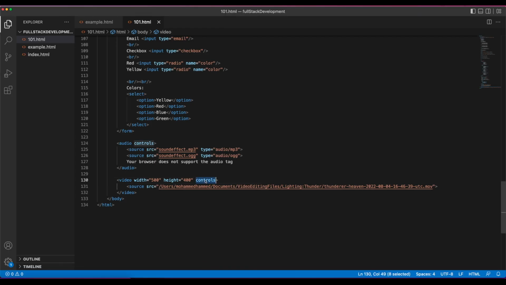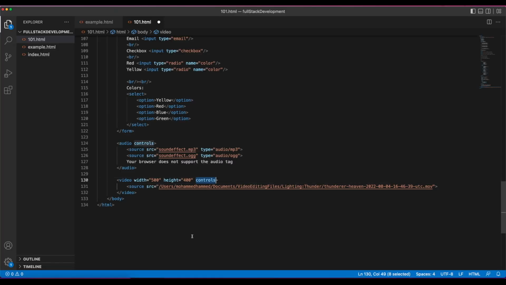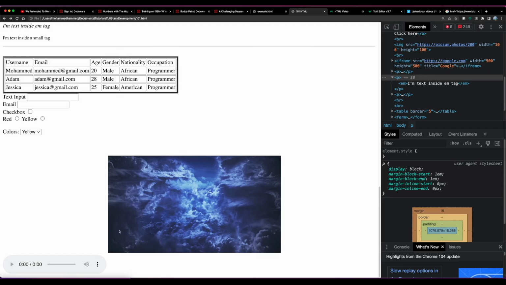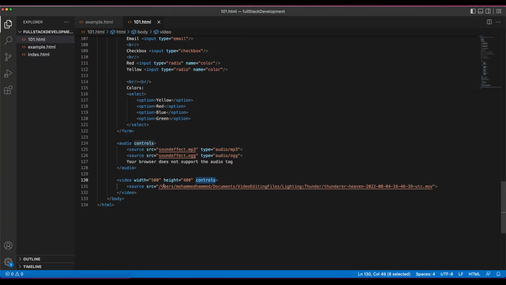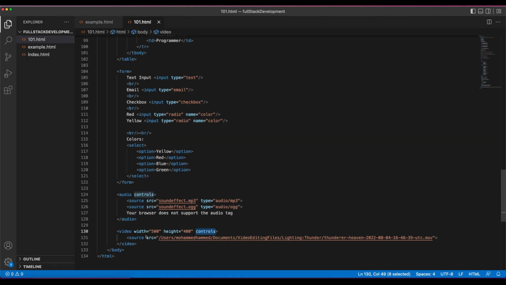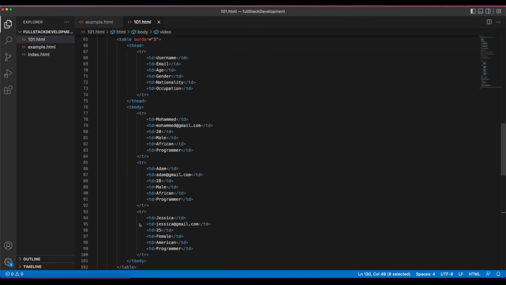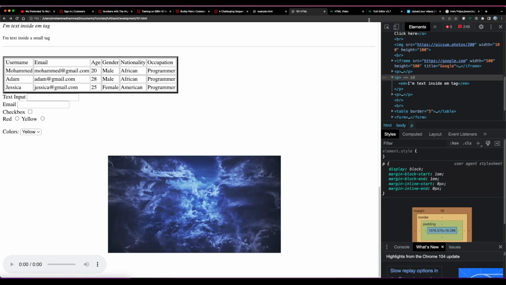If I try to remove this controls, what happens? You can't actually even play it because the buttons are gone. But that's basically it for videos. And I could do the same thing with audio, but I think you get the point. This would load if I had a local file. Again, if you want to use files from the internet or links from the internet, you can use iframe to load, for example, YouTube videos, etc. But that's it for this part.